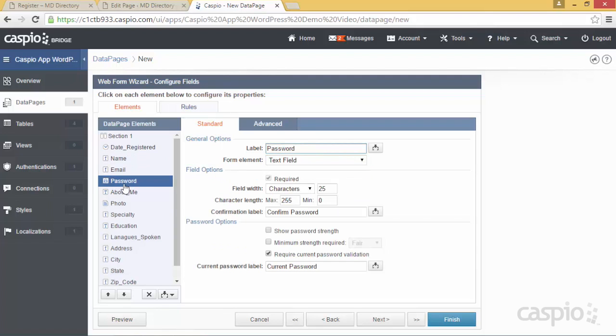Email. I do want them to be able to change their password if they want to, so we'll go ahead and show password strength, minimum strength required, fair, and then I want them to validate their current password before they can change it to a new password. That's very common practice. You'll see that in a lot of applications.